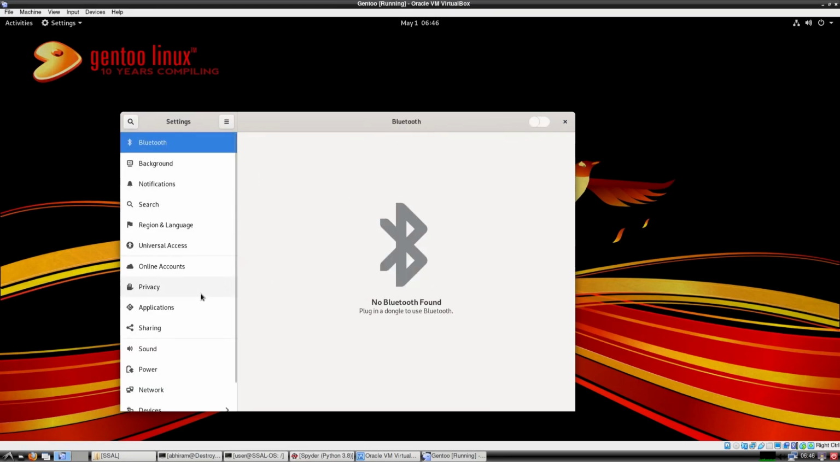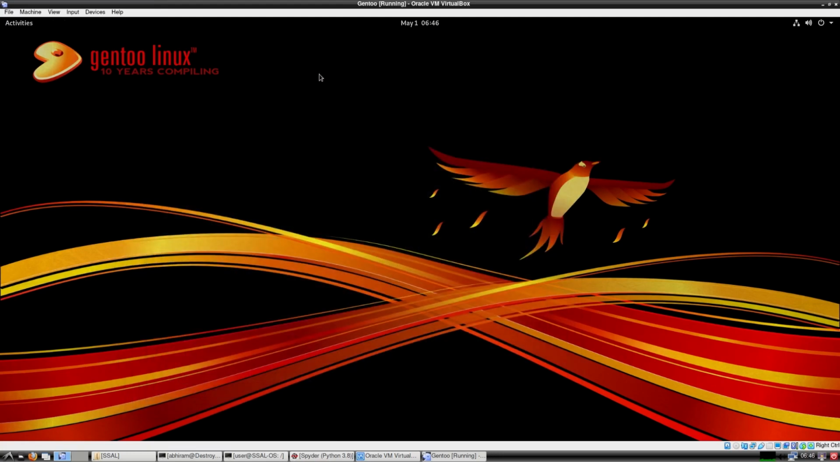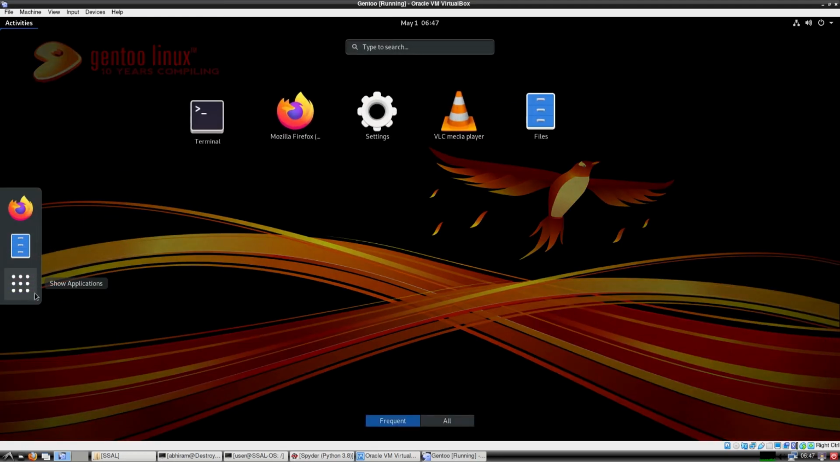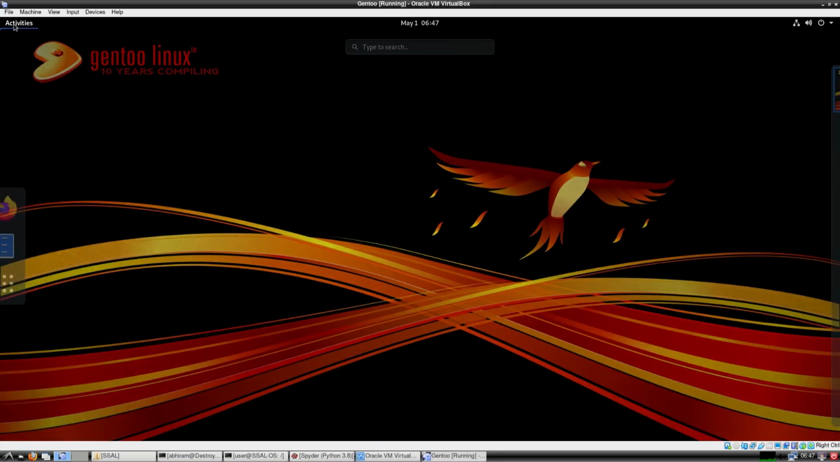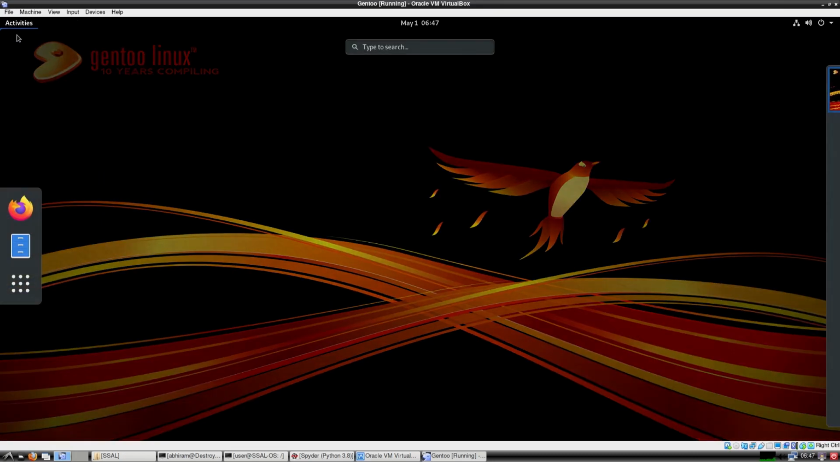Pretty much, if you think about it, this is bare bones GNOME. So if you have ever used Arch Linux, you'll be familiar with this desktop. It is kind of the same. One thing I couldn't make work is VLC Media Player. I don't know why it doesn't work. It segmentation faults.